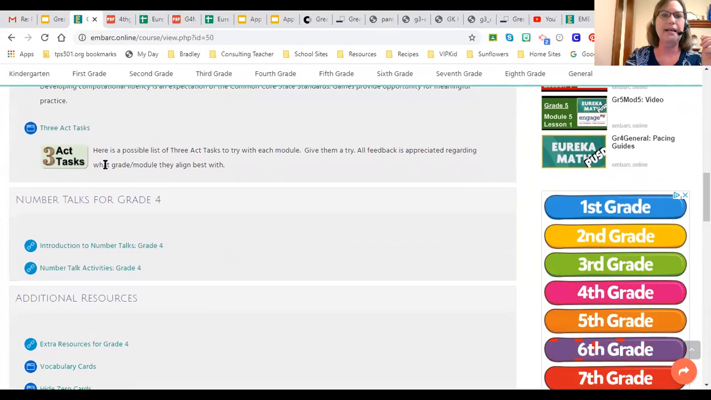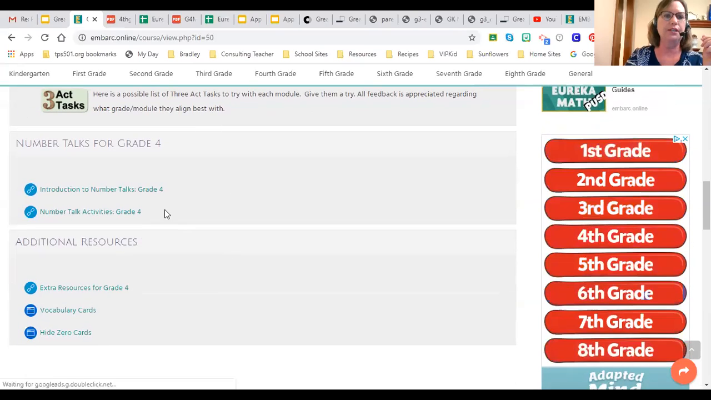The 3-act tasks are also wonderful to get to. Here are your number talks. If you've never seen a number talk before, go out to YouTube and watch a number talk. I think you'll find it fascinating, and it's a great way to get the kids to talk about numbers instead of just working with numbers.